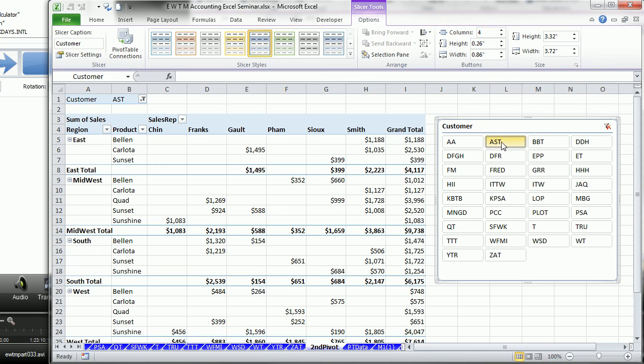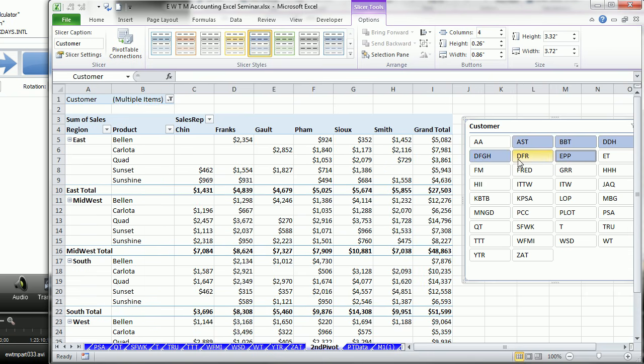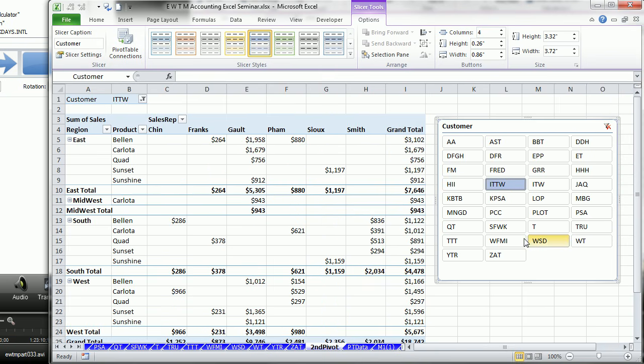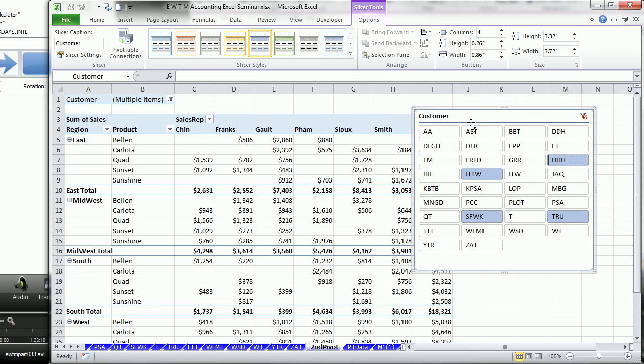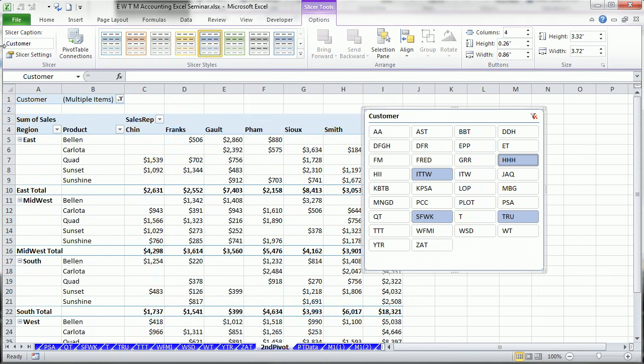Here I want to go from AST to EPP. I'm going to hold Shift and then click. And instantly it highlights all of those. If you want to highlight ones that are not next to each other, or non-contiguous, you simply use your Control key and click on whichever ones you want. And instantly the report is filtered using a slicer. Now I'm going to move this over here. OK, so filtering, absolutely amazing.